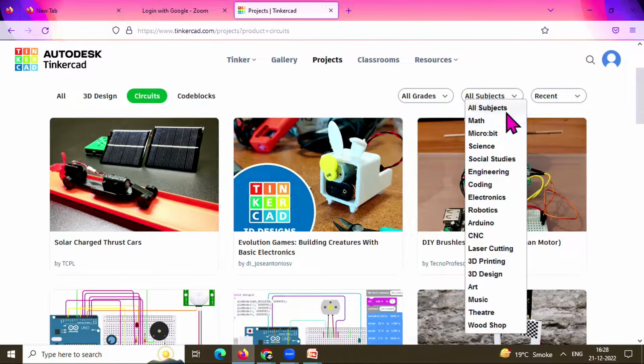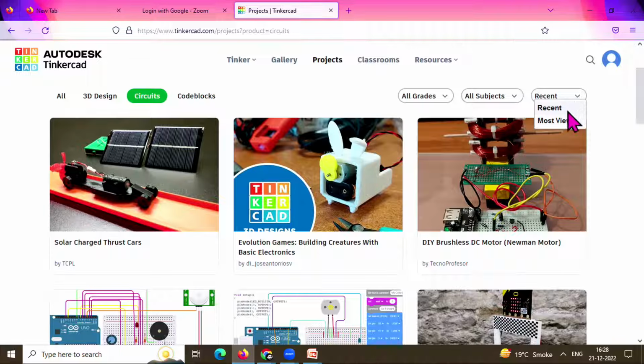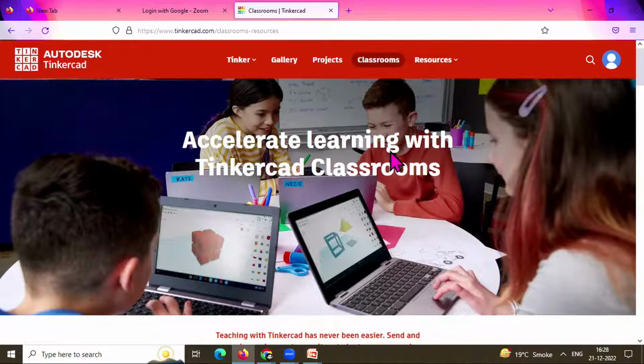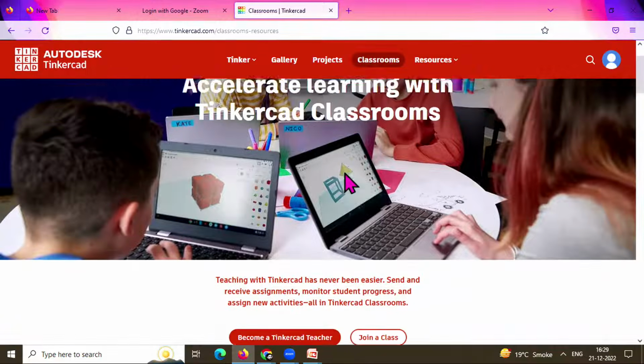Then considering the subjects, we have a long list of subjects. As I was telling you, it promotes STEAM-based learning as well. We can see it's not only about maths and science, we have projects on arts, music, 3D designing, 3D printing, etc. And this is how you wish to see the project. Do you wish to see only the recent ones or mostly viewed ones? Then we have classrooms. If I take you back to the login part, I was sharing that you can create your own classroom. Educators can register here and invite their students through a code. So this can be done.